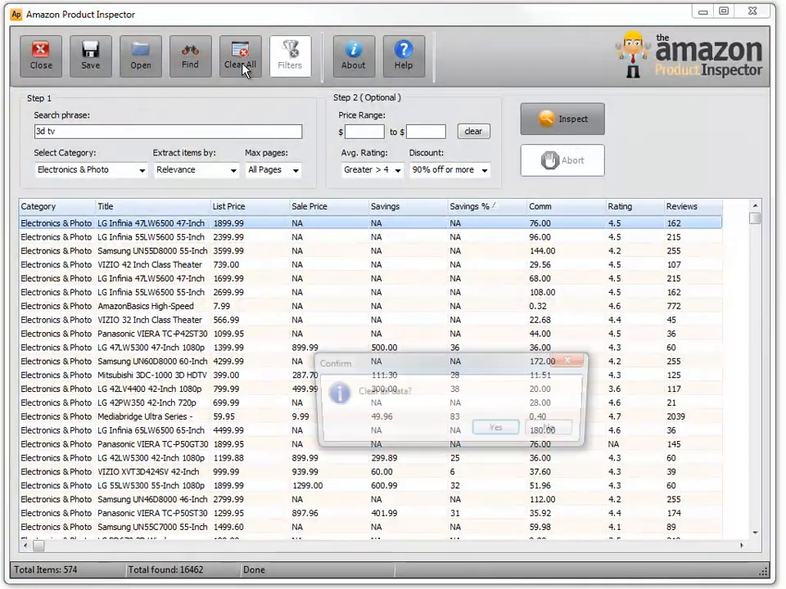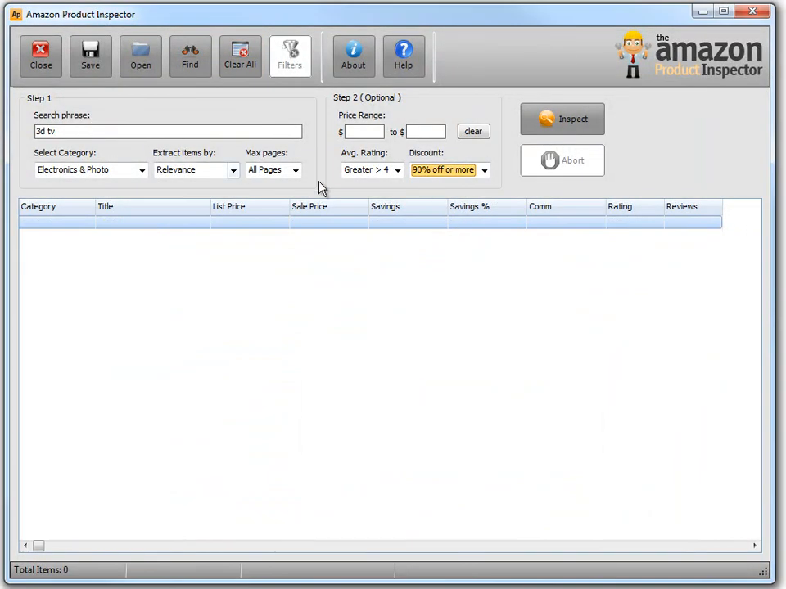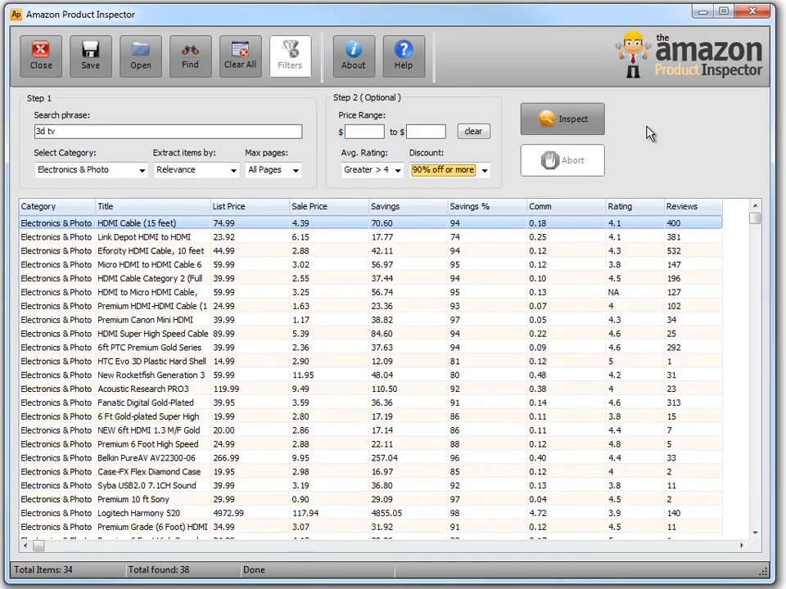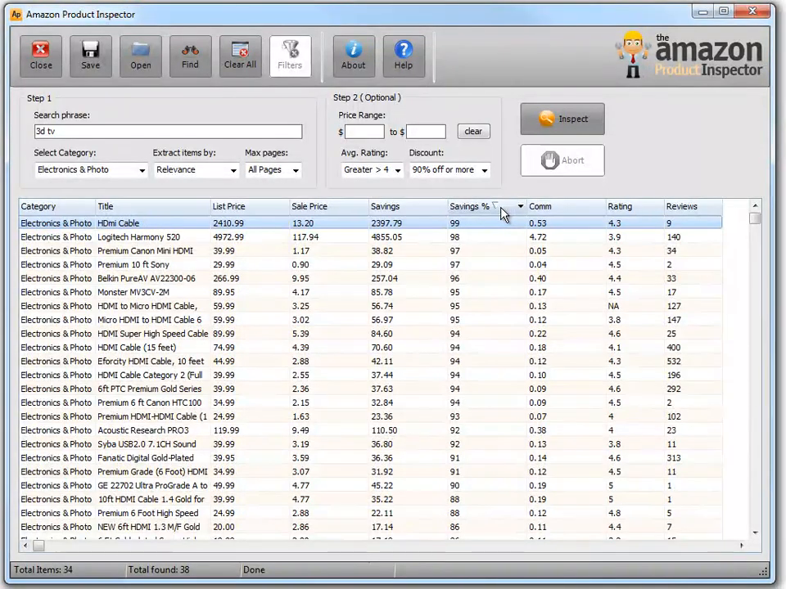I just want to clear everything out here, and I want to see if we can search for a 3D TV that has a greater than 4 rating and also 90% off, which I doubt anything's going to return. Let's see what happens here. Well, found a couple pages, and it did, but it's not going to be a 3D TV. It's that HDMI cable thing again. But you see how it works.